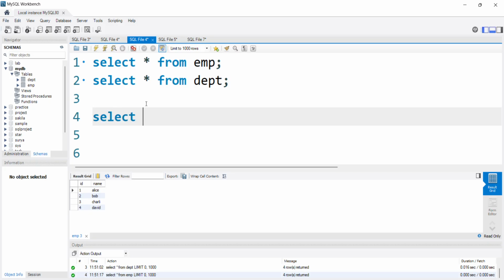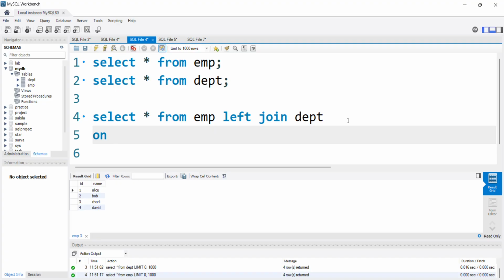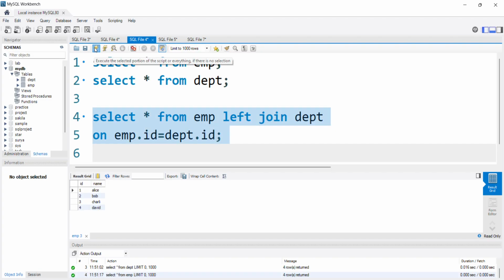So let's check how it works. We have to use select star from EMP left join DEPT. Here EMP is our left table and department is our right table, because we are using EMP first and department after the join. Then we use the join condition ON EMP.ID equals DEPT.ID. We are using the ON condition on a common column from both tables. The ID column is common to both tables, that's why we are using it.